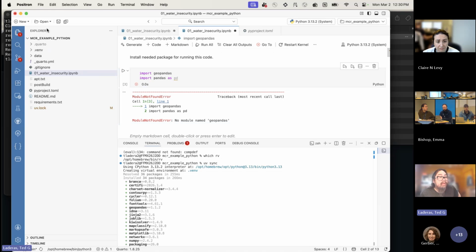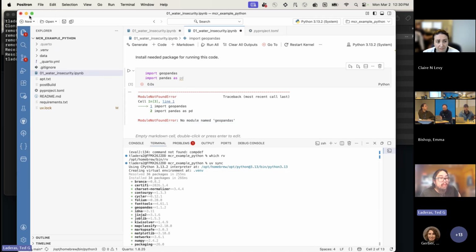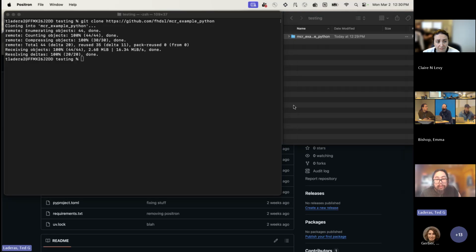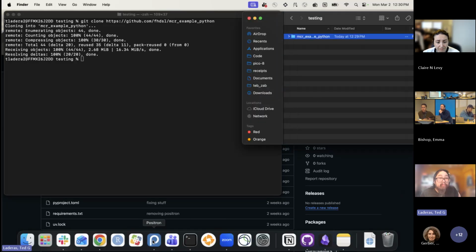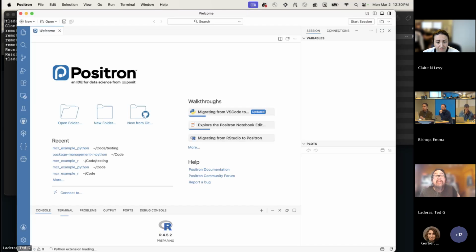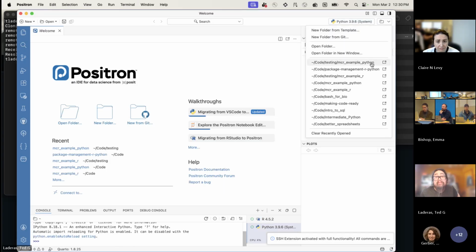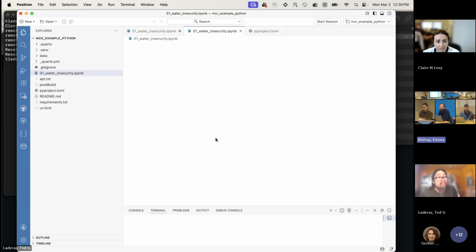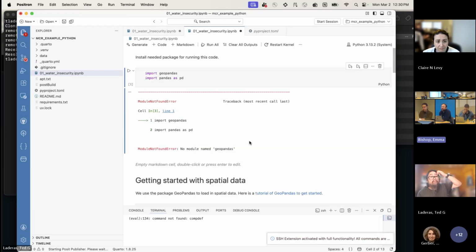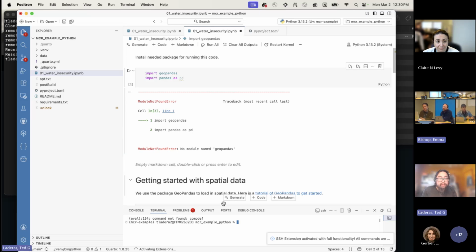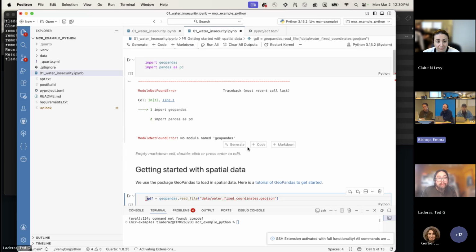Okay, one second. I think I need to close down Positron and reopen it to get this to work. A very undervalued trick in coding and computing in general is turning it off and on again. Totally. It can sometimes help just to restart the environment.